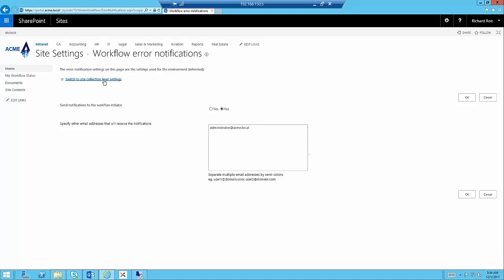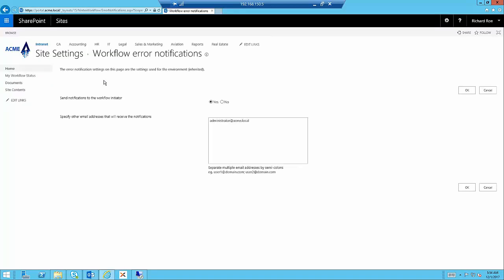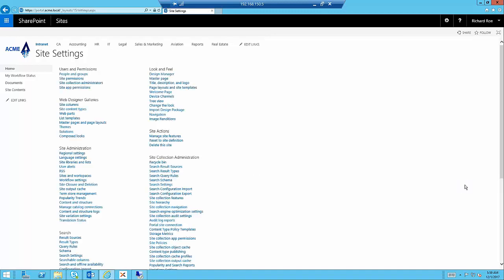So if I wanted to do this for my entire site collection, I'll click on switch to site collection view, and then this will push down to my subsites as well. As you guys can see, this is quite useful because it'll allow me to control my workflow error notifications. So I'm just going to quickly click on OK and save those settings.